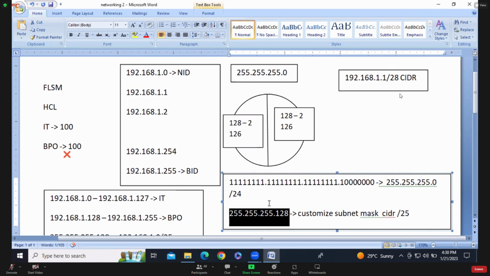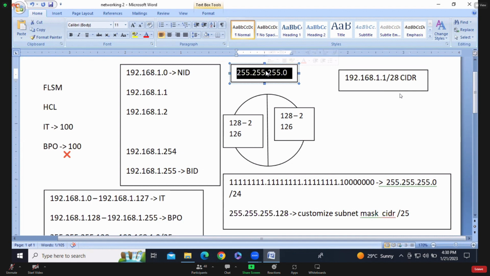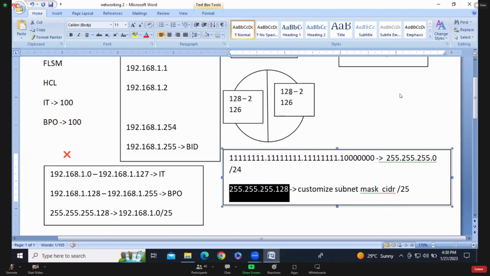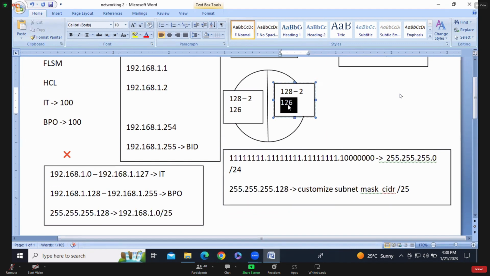Right? So using this customized subnet mask, we are dividing one network into two networks. So we should not use the default subnet mask now. We need to use only the customized subnet mask. I hope you got it, guys. So clear. Now the range has total combinations of 128, valid IP addresses 126. This is for IT. The range is 192.168.1.0 to 192.168.1.127. This is the network ID and this is the broadcast ID. In between we'll have 126 valid IP addresses.